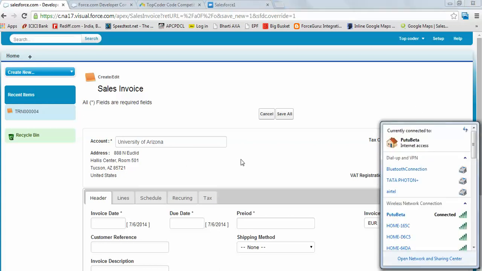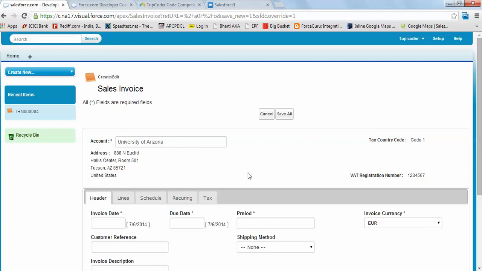and this will come from the account, as well as you can see this invoice currency is also getting populated here.